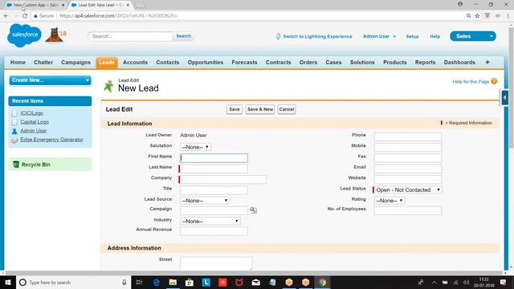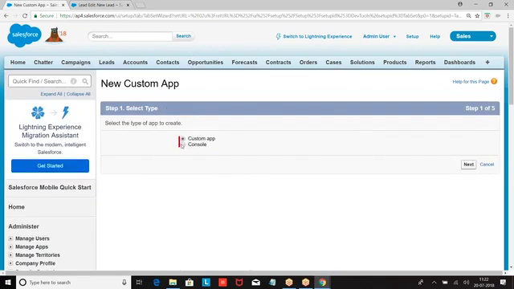Right? How many types of application do we have? Custom app or console app. Now I am choosing custom app. Go to the next.